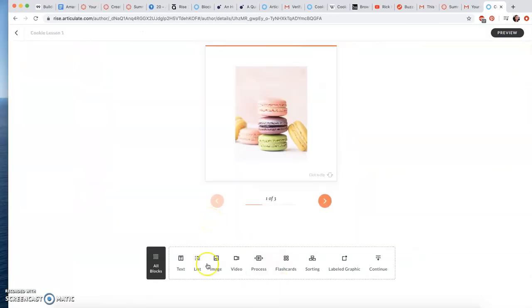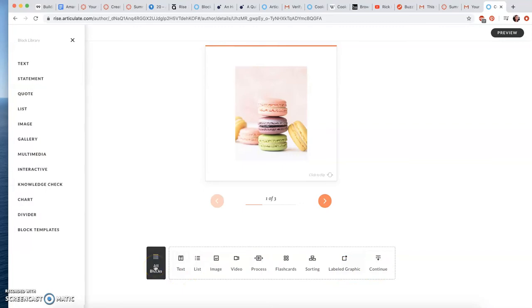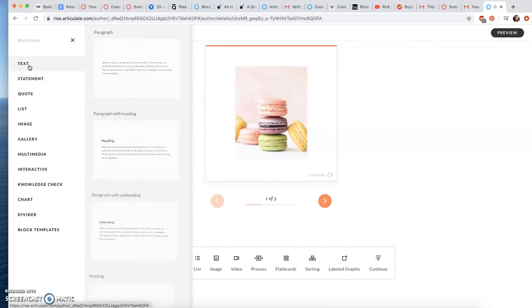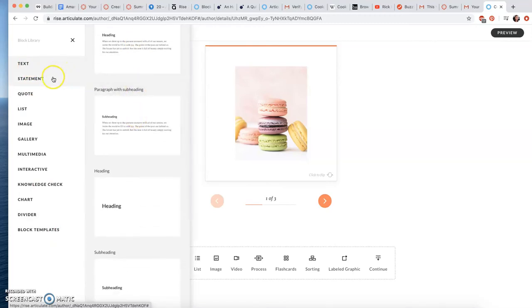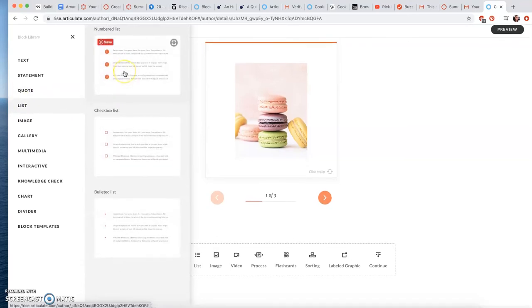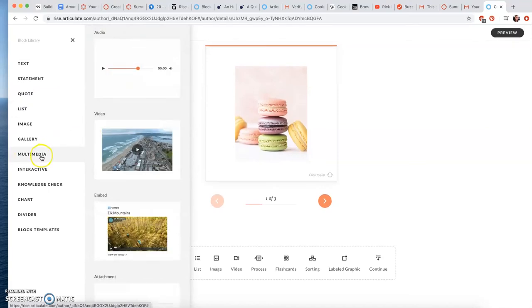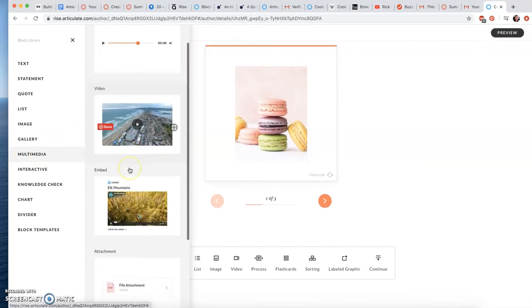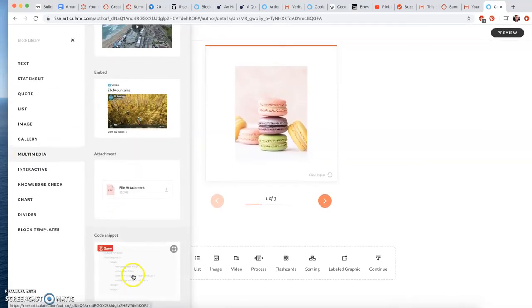Content blocks aren't limited to what appears in this bar. If you click all blocks, a sidebar will open up that shows you absolutely everything that you can do. There are many options in each type of content block. These options make it very easy to design your course to be beautiful without having to do a ton of work. Here, you can add audio, video, attach a file, or even put in a bit of code.